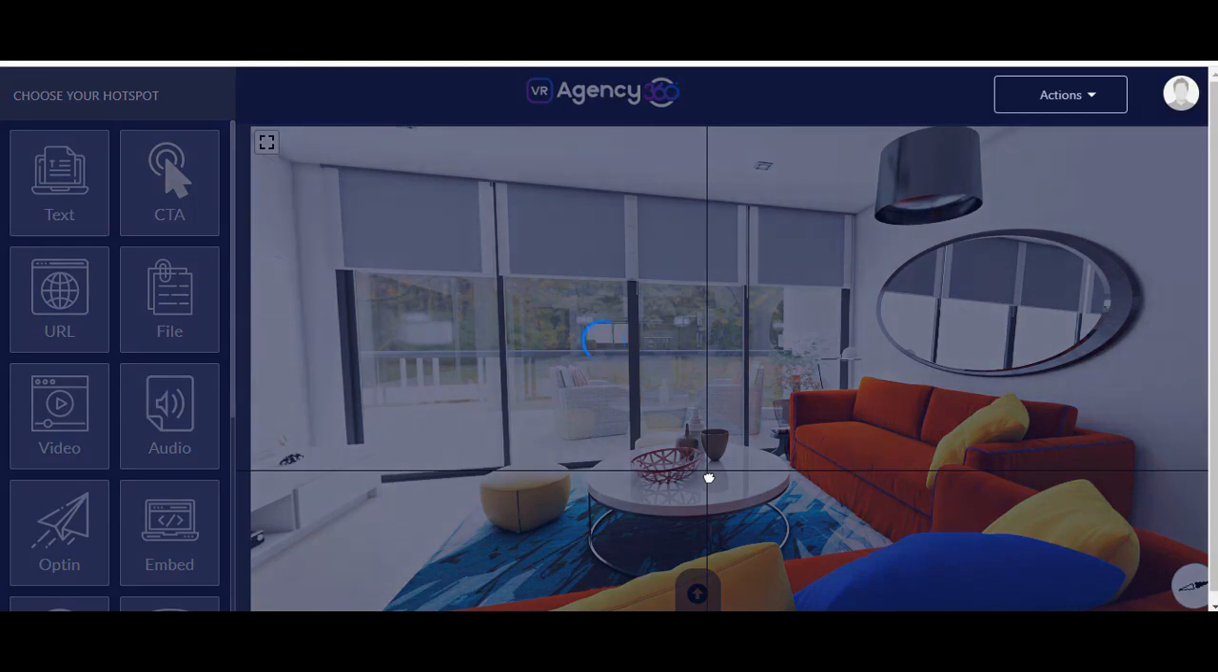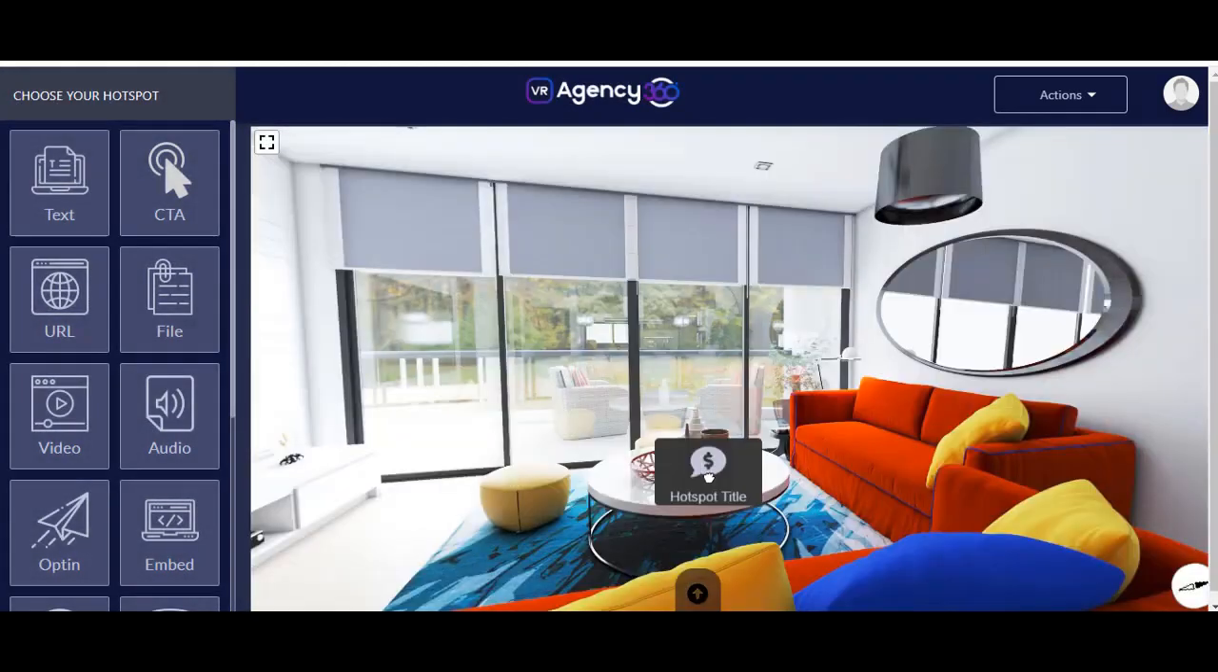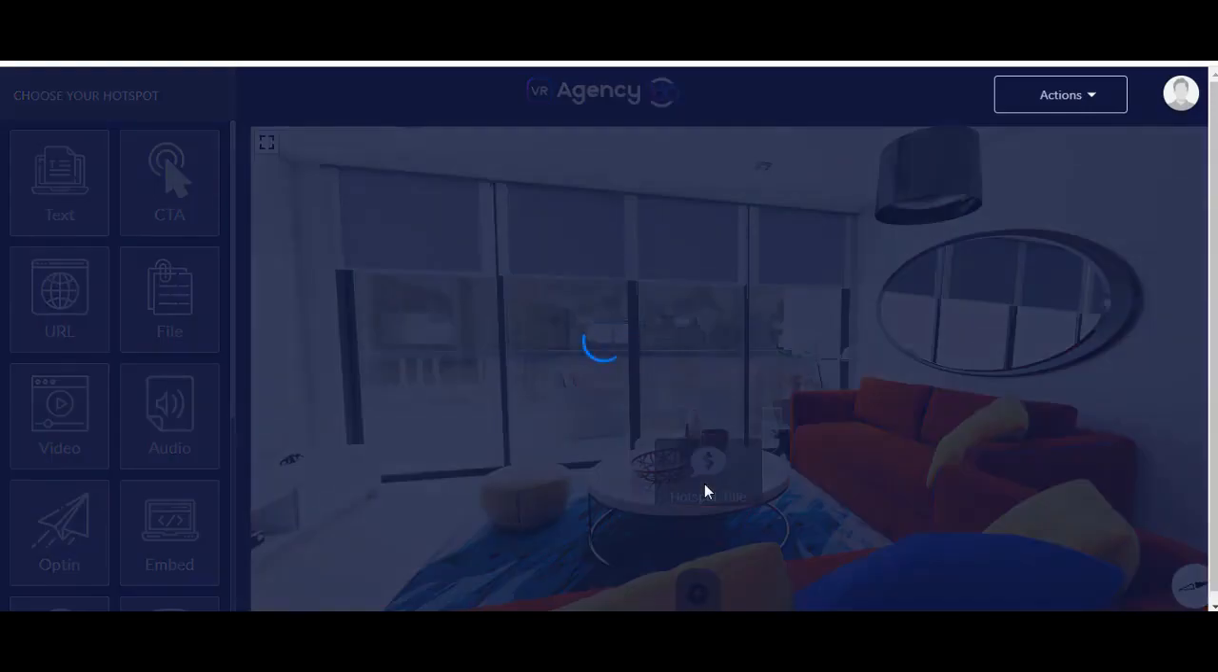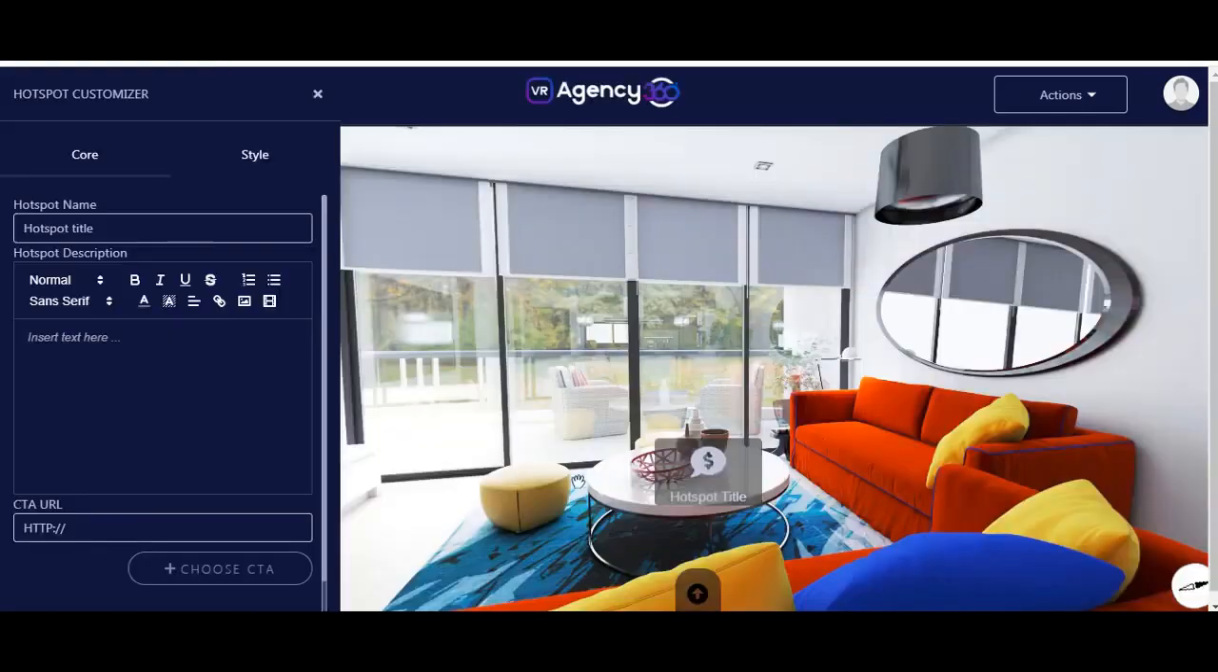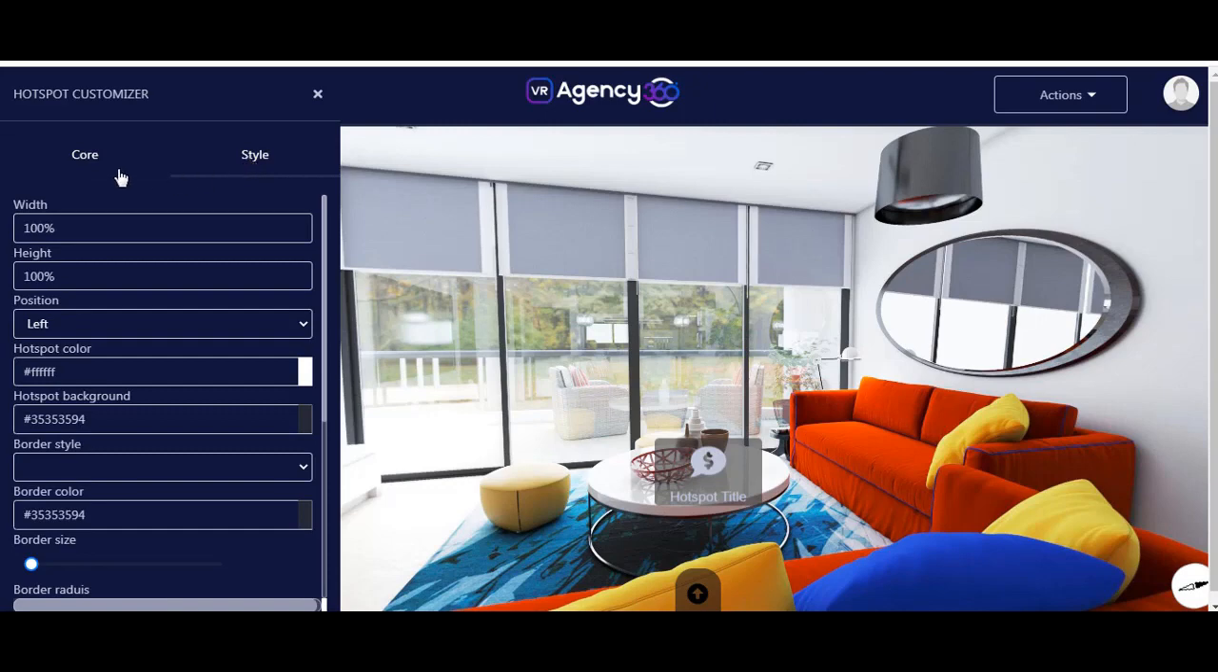I just left click on it, and it's about adding that hotspot to the image for me, and it just added. Can you see that? I have the hotspot title. So once I click on the hotspot again, it's going to load the properties for me, and once it loads the property, I have the option to set up my core properties, parameters, as well as to do my styling. So let's go to the core.